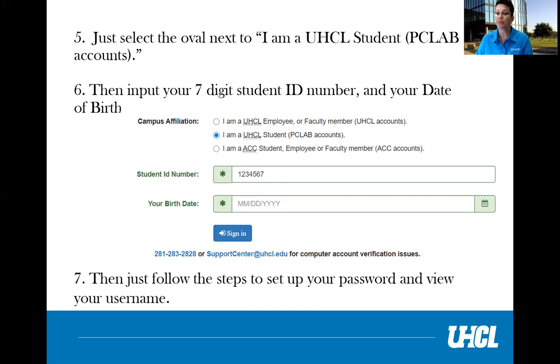And then it will give you an opportunity to set up your password. It'll tell you the parameters of that password. Once you set that up, then it's going to display your UHCL username. So it's going to say your username is your last name, your first initial, and your 4 numbers. So it will be very specific to you.